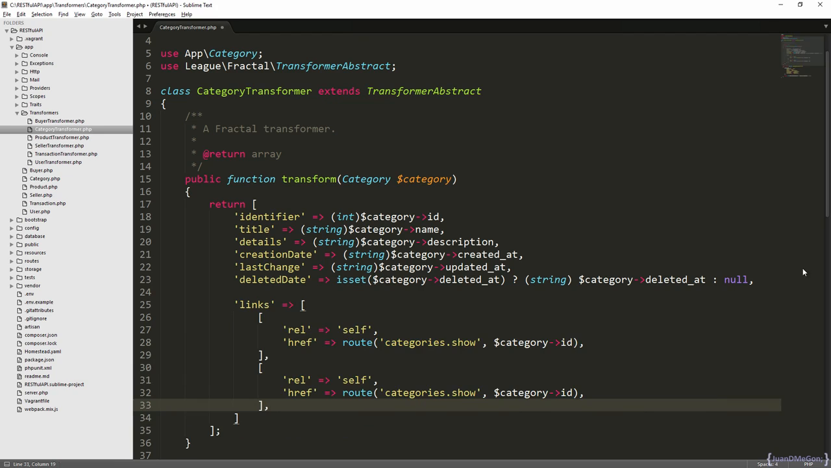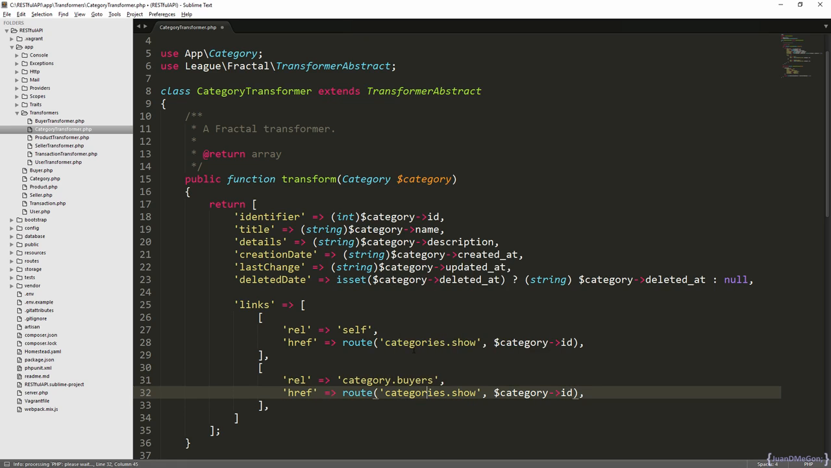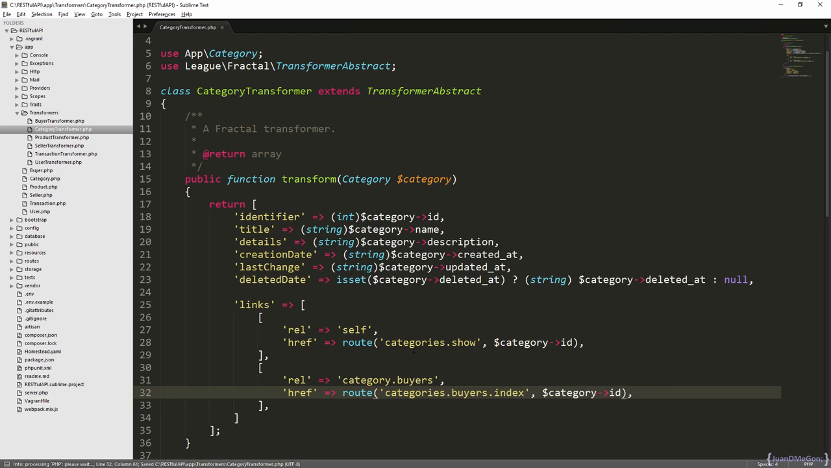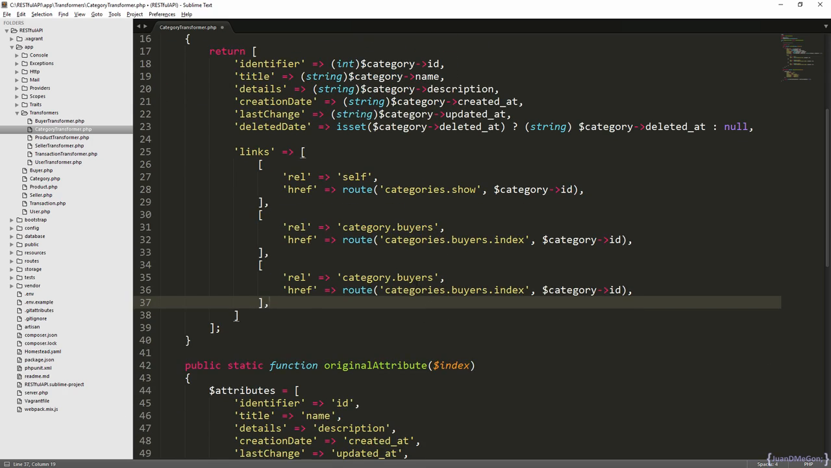And we can proceed similarly with the other links. So, for example, we want to show the buyers for that specific category. So we are going to have a link called category.buyers. And the route is going to be categories.buyers.index. In this case, we are not going to execute the show method. We are going to execute the index method. So again, it needs to receive the category ID in order to show the list of buyers for this category. Then we have the list of products followed by the sellers, the transactions, and that's all. So let's do it really fast.